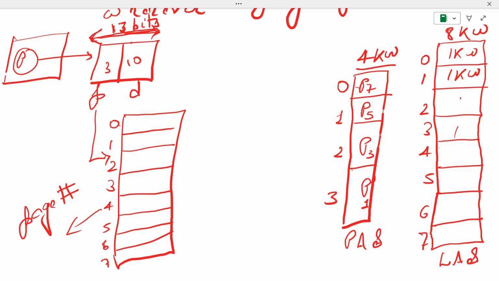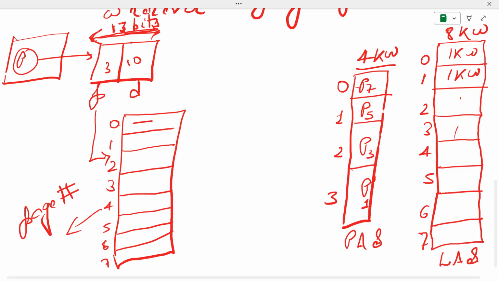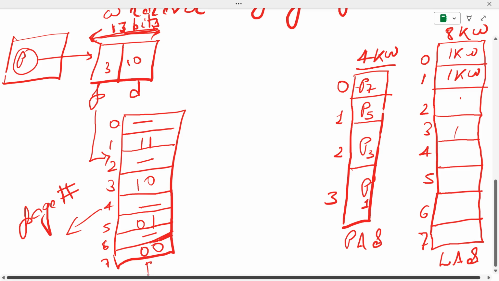And for each page number, where is this page located in the physical address memory? Here we are mentioning. The zeroth page is not present. The first page is present at third. The second page is not present. The third page is present at the second location. The fourth page is not present in main memory. The fifth page is present at the first location, and the seventh page is present at the zeroth location. So this way we map the pages with the corresponding address in which they are present in the physical address memory with the help of the page table.